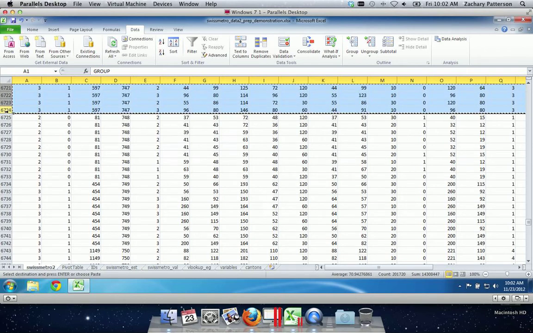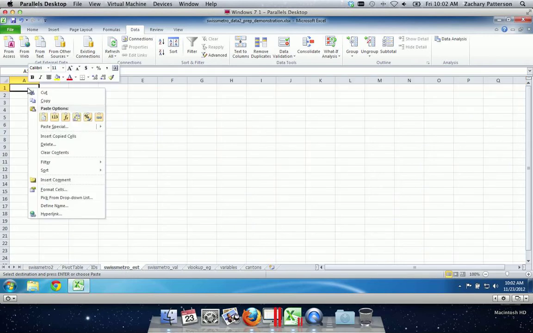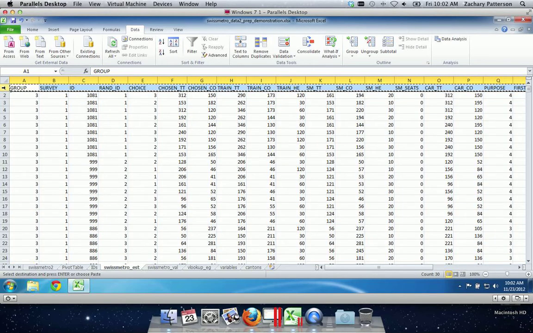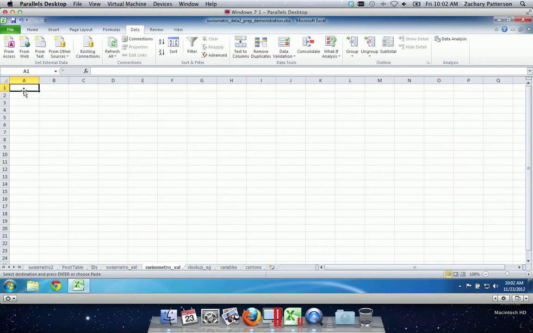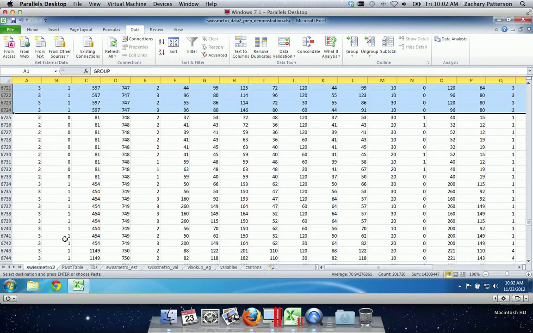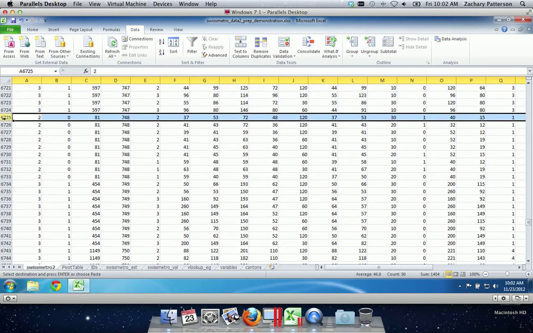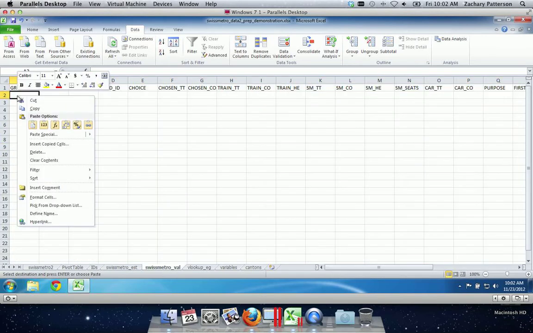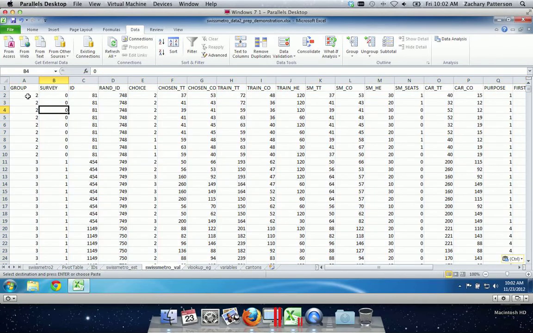We're going to copy this. We're going to put this into our estimation data set. I'm going to copy the heading and put this into our validation data set. Go back to our original data set, and now from random ID 748, we can begin and go to the end of our data set. We're going to copy that, put this in our validation data set, and there we are.